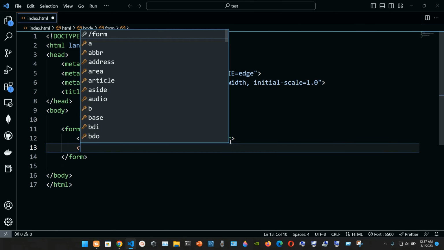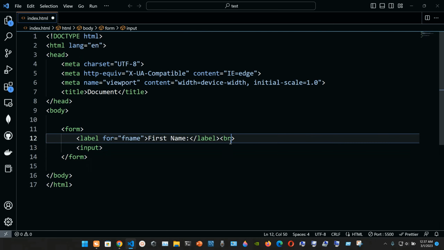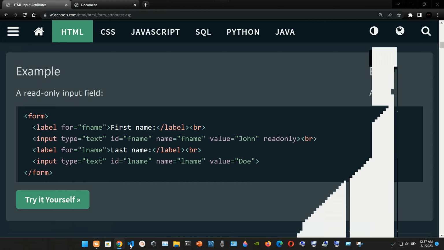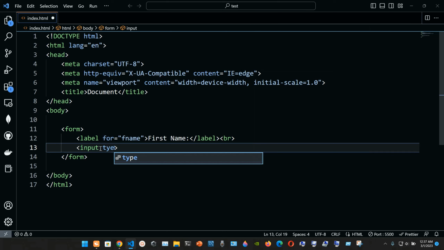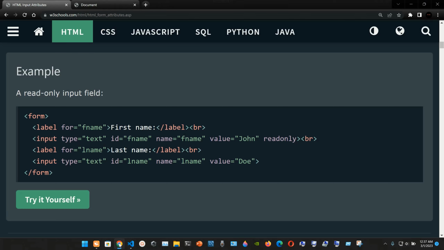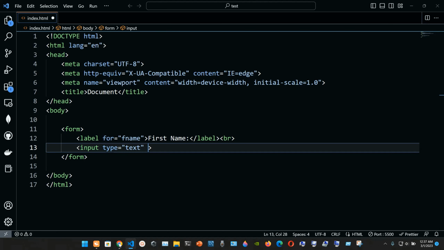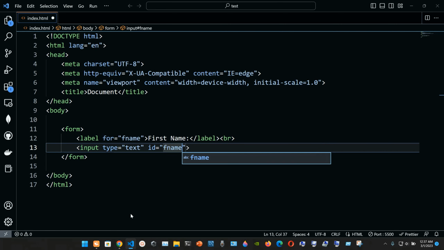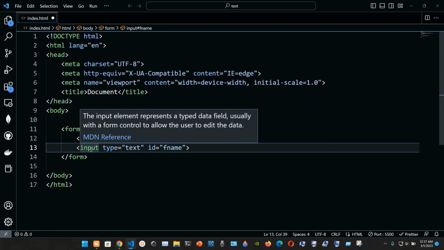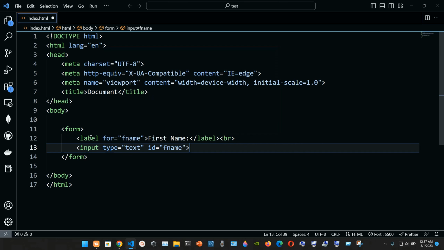Then we're gonna have the input element. And the type is gonna be text, so type equal sign double quotes, and the type is gonna be text. So that is that. We're gonna have the ID. The ID is gonna be fname. The ID of the input element has to match the for attribute of the label element, like that.